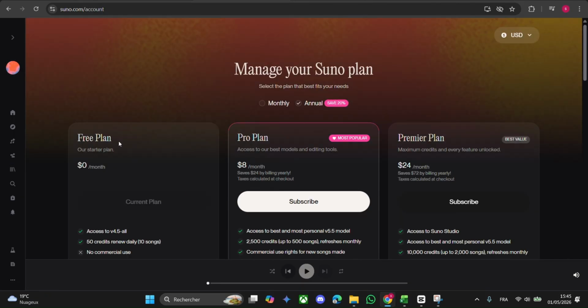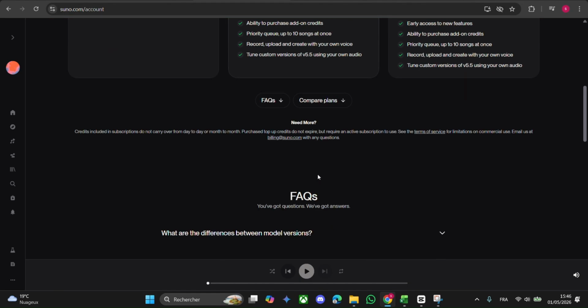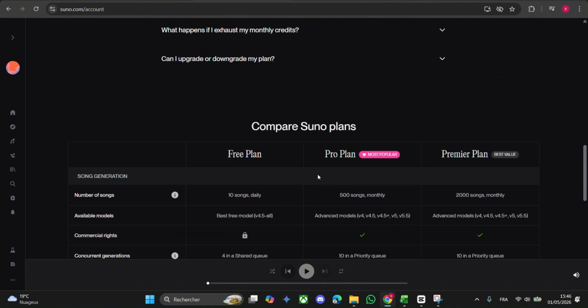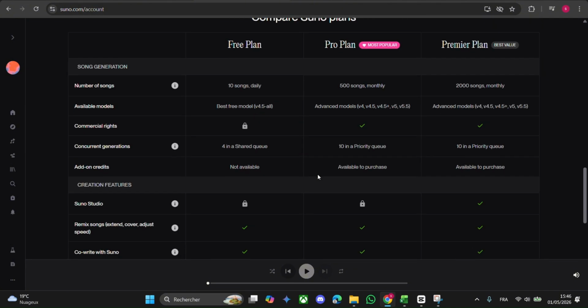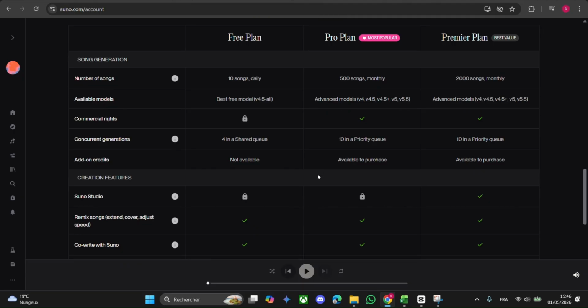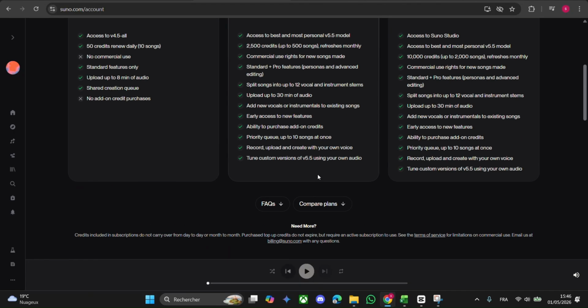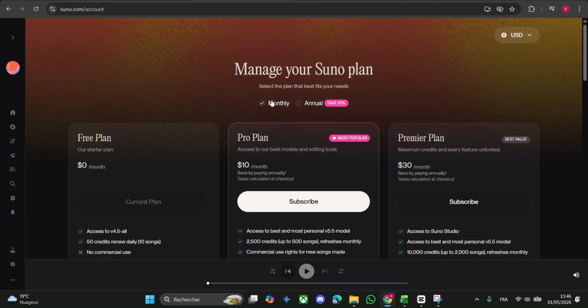Now let's talk about pricing and value versus commercial safety. Suno is more generous with their pricing. For the free plan, they have 50 credits that renew daily and you have 10 songs. For the pro plan, you have $8 a month, and for the premium plan, you have $24 a month.